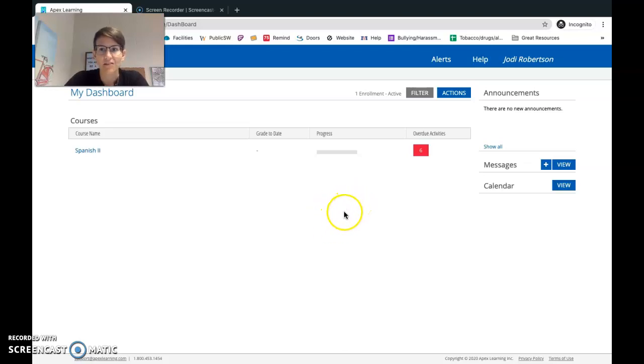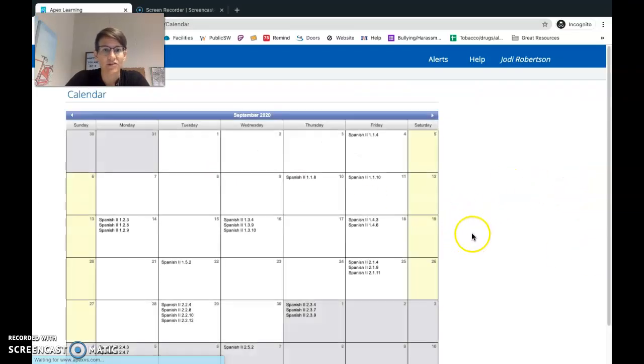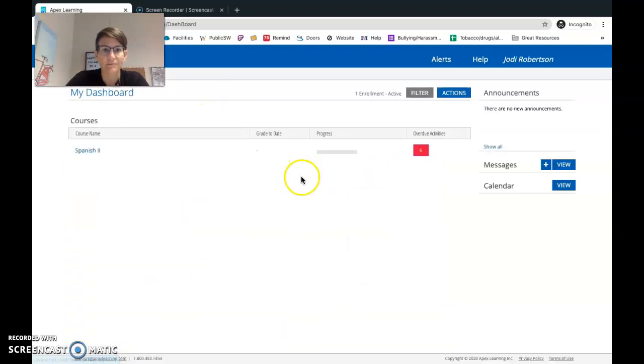So you can see here, I'm in as Jody Robertson. Jody Robertson is not doing very well in Spanish. She has 6 overdue activities. She hasn't made any progress in this class, and she doesn't have a grade because she hasn't actually done anything in the course. If you go to the calendar right here, you can actually see when different assignments are due. You can see some of the assignments that I've missed along the way earlier in the calendar.